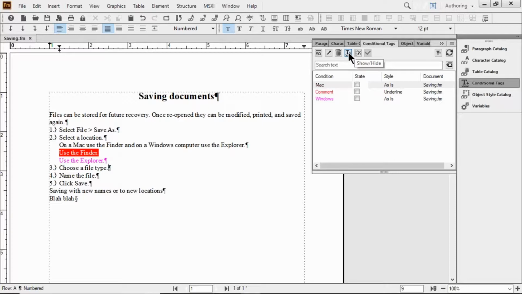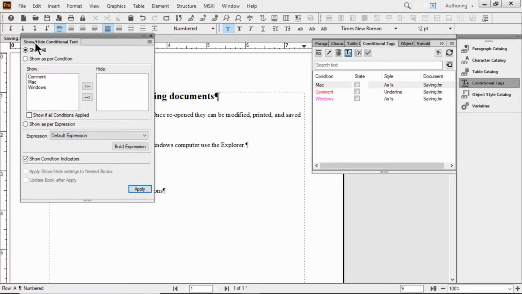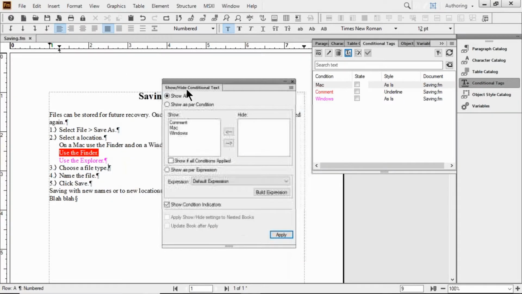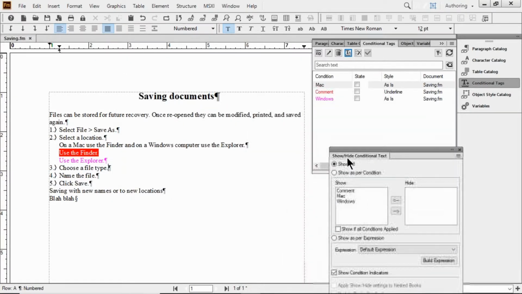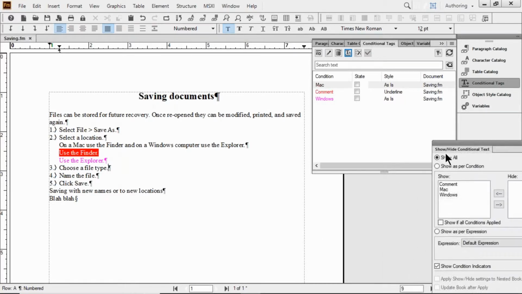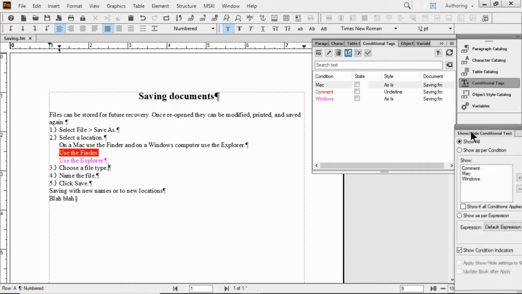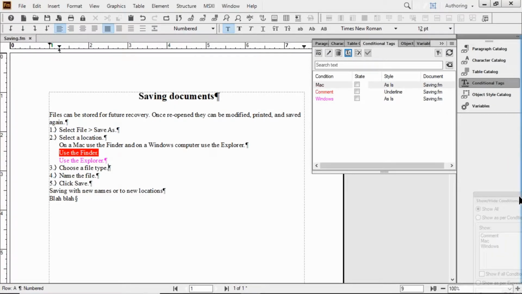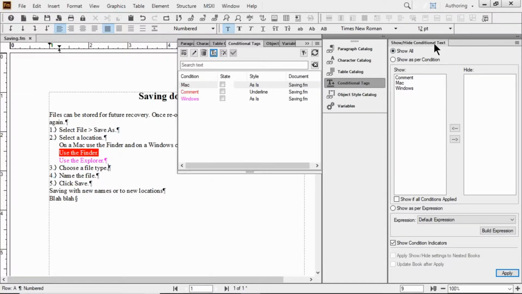It's the middle-ish icon. And when you click it, this show hide condition appears. And I can move that around on the screen by dragging the show hide conditional text. Depending on where you drag it, you may end up seeing some pop-ups appearing so that you can actually dock this and attach it on your screen. So here I've got the gray title. I'm going to try to drop it off to the side.